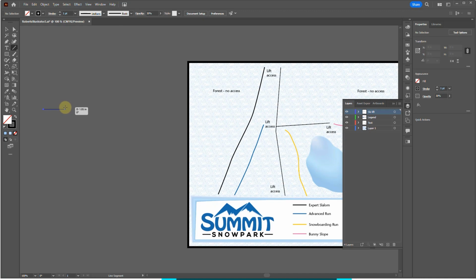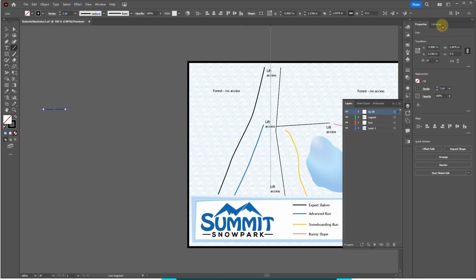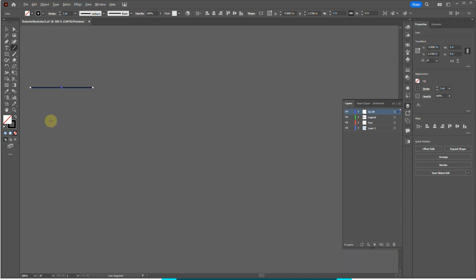Now, it doesn't matter if it's not exactly because we can fix it. So get it about 1 inch. If you didn't get it exactly 1 inch, that's fine. Over here in properties, you can just go in and say, make that 1. And now it's perfectly 1 inch. Let's go ahead and zoom in on that. Doesn't matter what tool you're in, you can just Alt and scroll your mouse and of course, space bar to get closer.